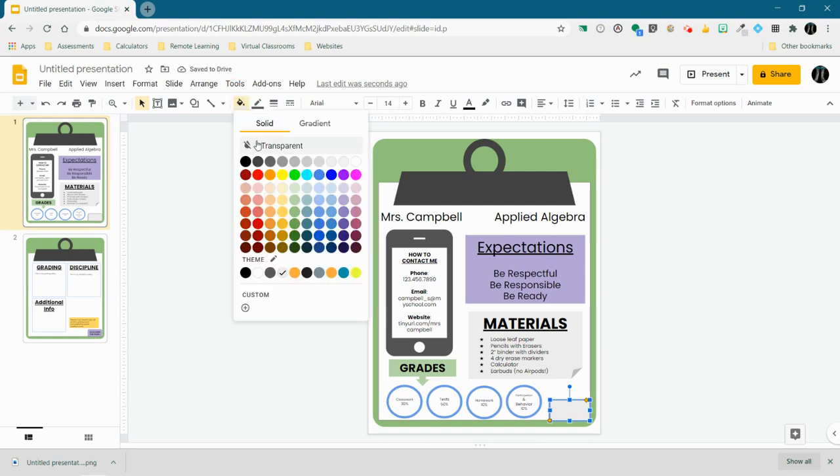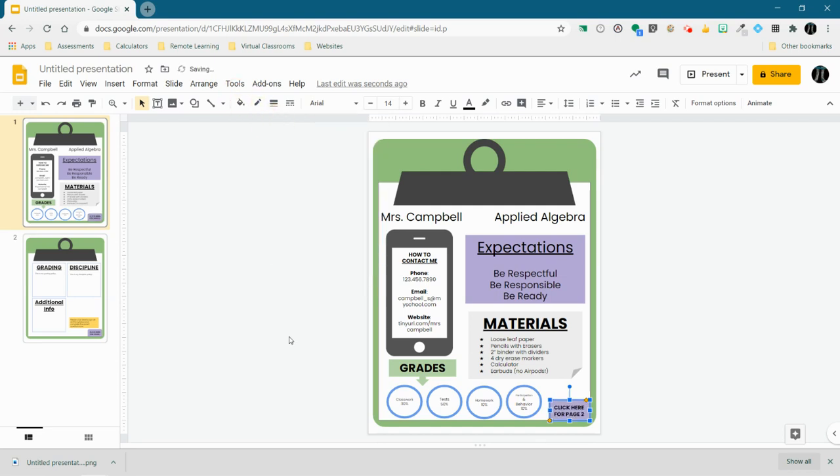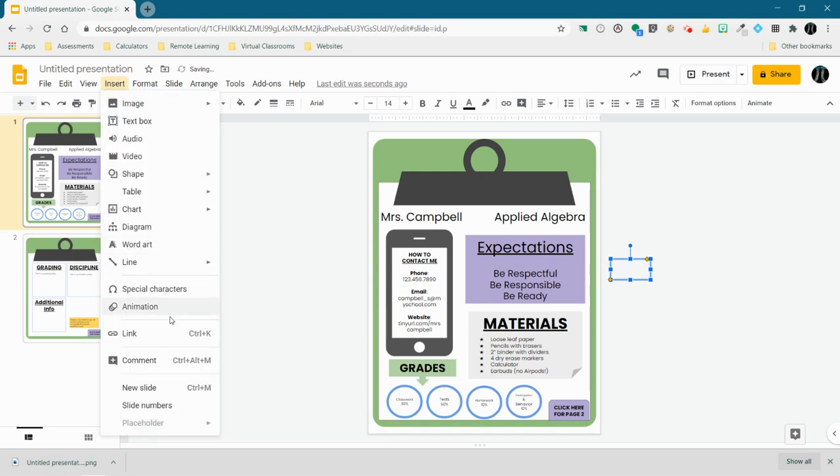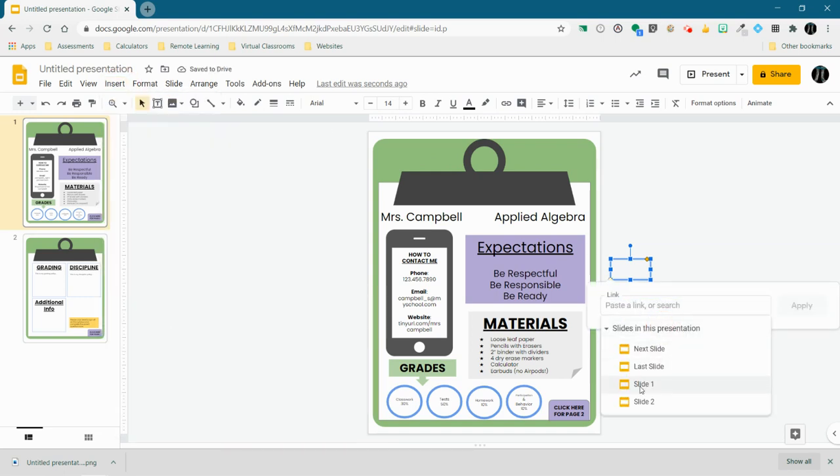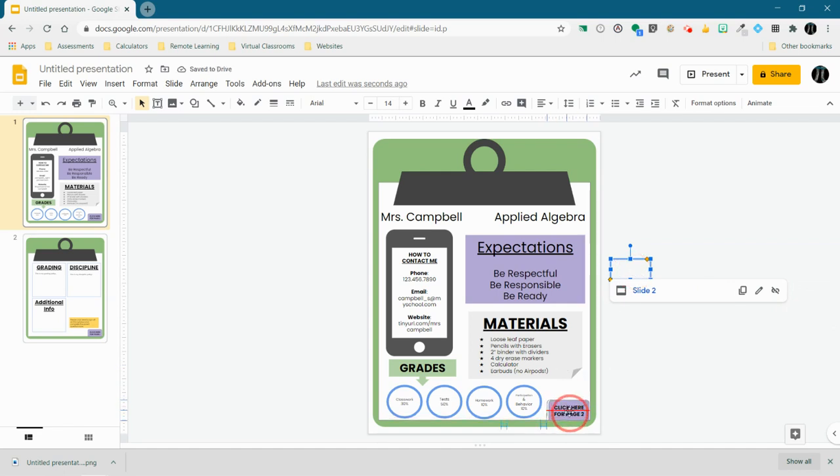So I'm going to put a transparent little button on the top of my cover, and I'm going to link that to the page too. So it's too low. I won't be able to do it. Insert link to slide 2, and then that way that's the only functioning button basically on that entire page.